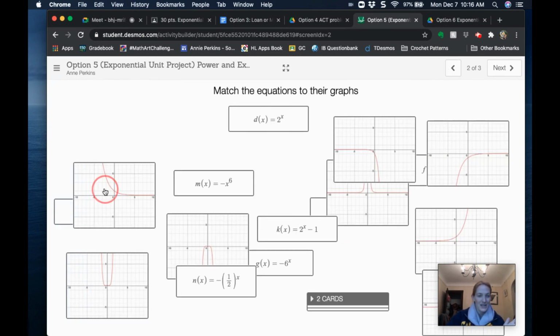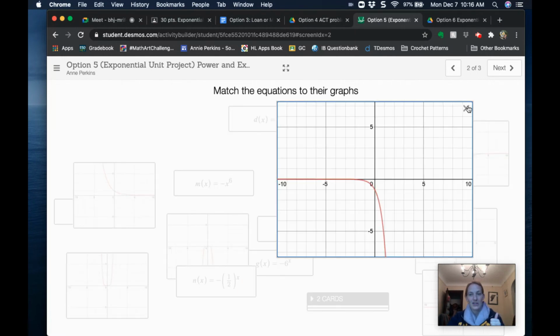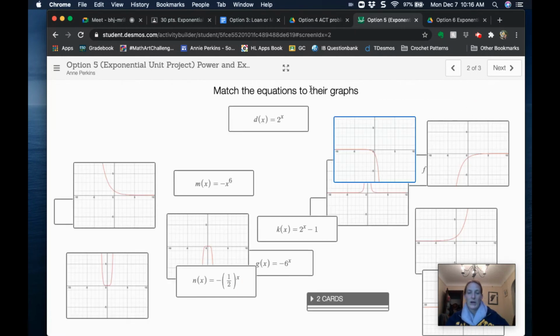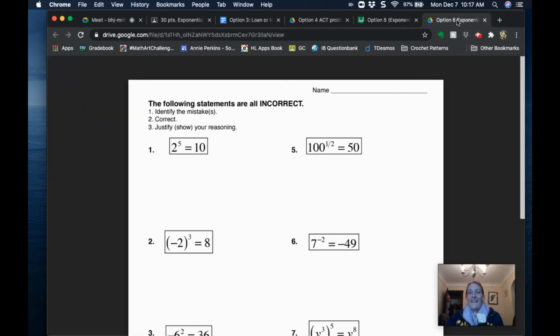Which one is that? This one? I don't think it was that one. Was it this one? I'm not sure. Just kind of go back and forth. Okay. Match those and then you're done. And Desmos will save automatically for you, so you don't have to do anything else to turn that in. You just finish it here, you're good to go. That's option 5.